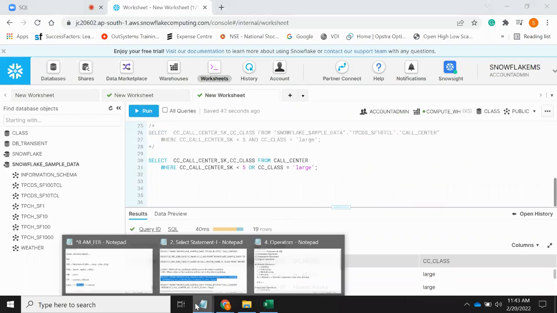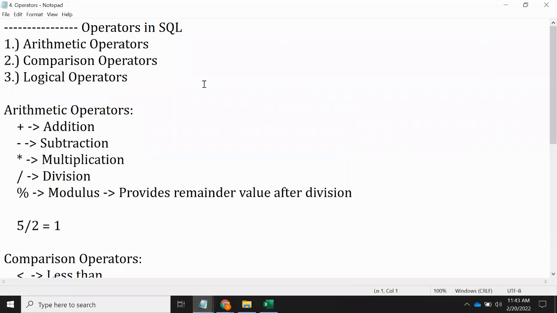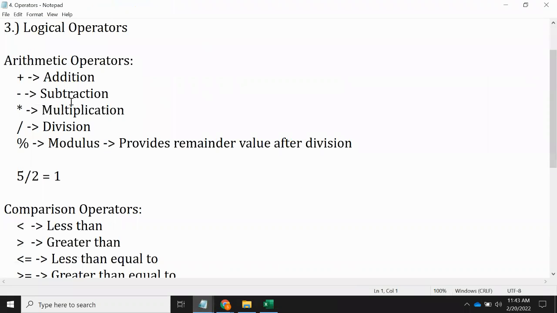Arithmetic operators. Here, if you observe, we can do addition, subtraction, multiplication, division, and modulo. So everything we are able to perform.